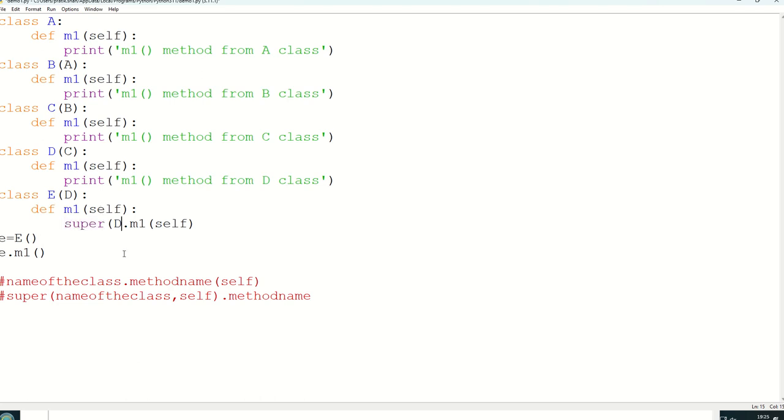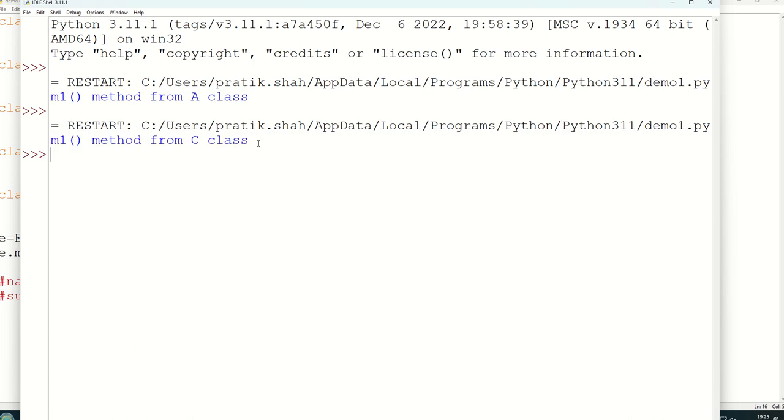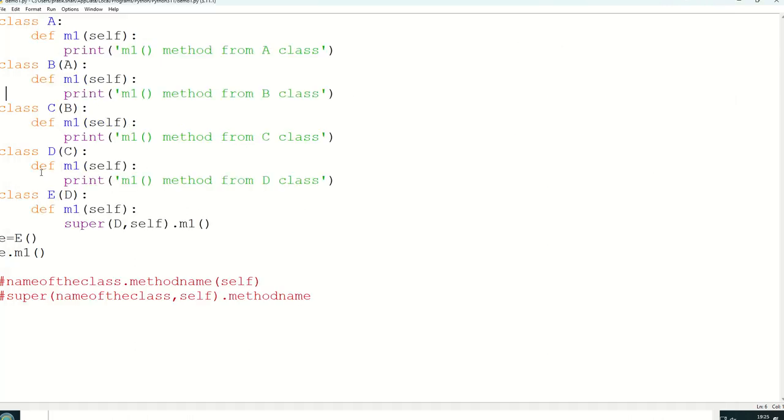So super D, comma self, and dot m1. But obviously here we do not require self, it is already over here. Control S. See, it is printing class C, not class D. If you want, I can change it also.